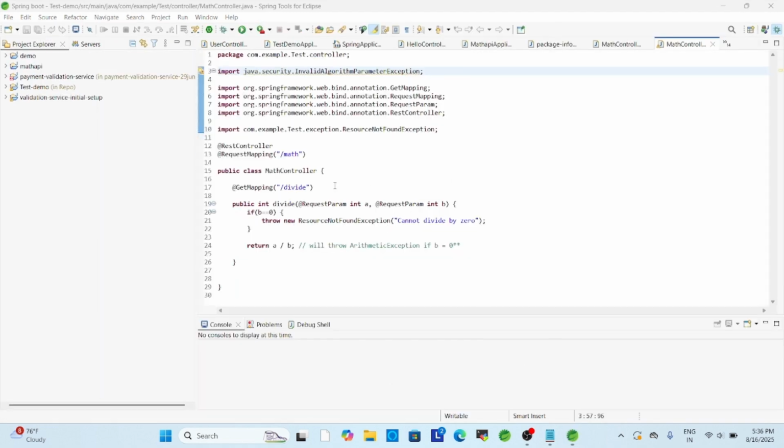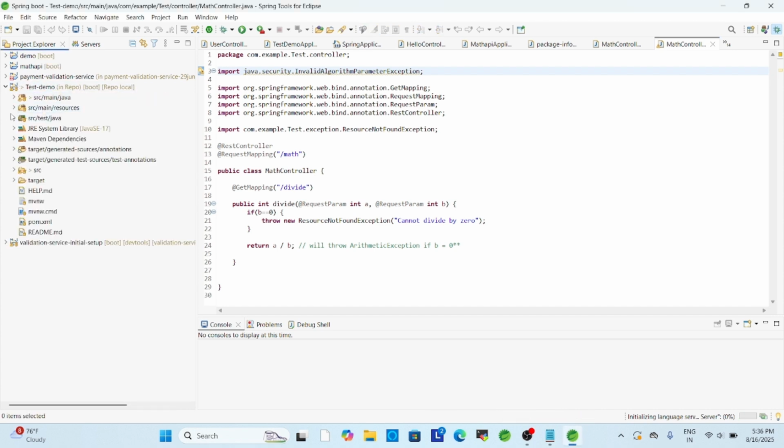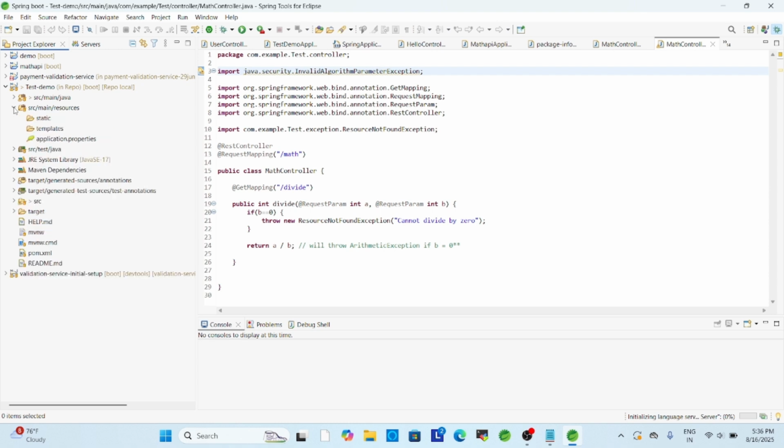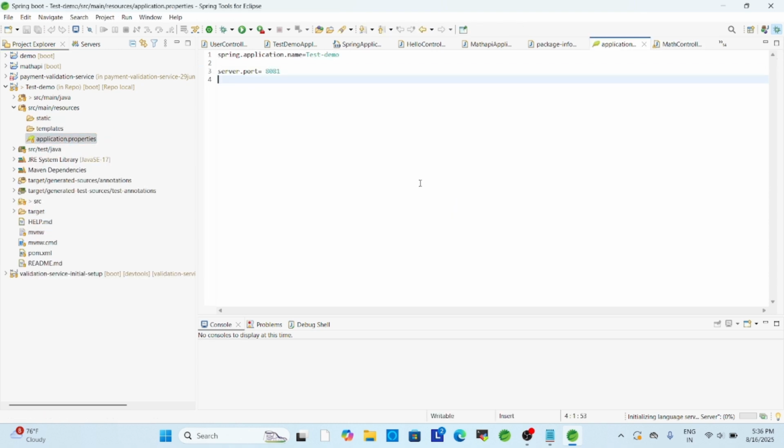So after opening STS4, go to your project and locate src/main/resources. Expand this, and here we can see the application.properties file. This is the default file we get when we create the Spring Boot project using Spring Initializr. So this is basically common to all.